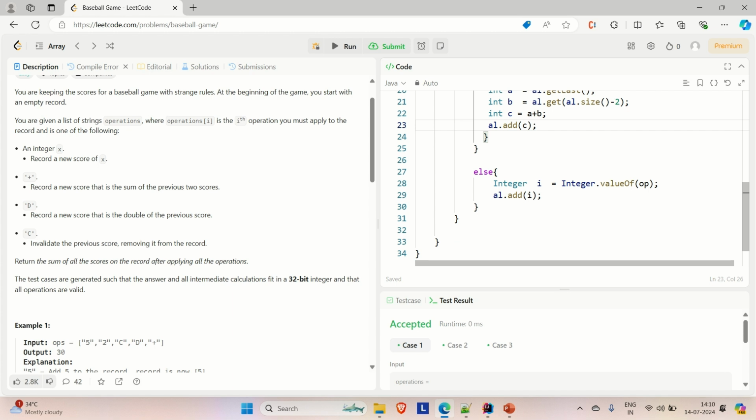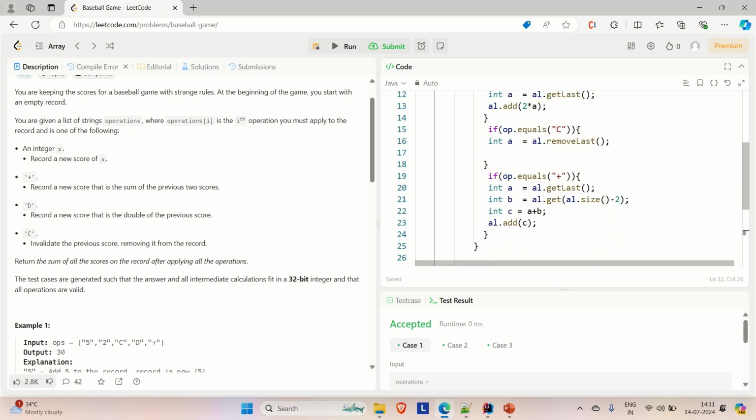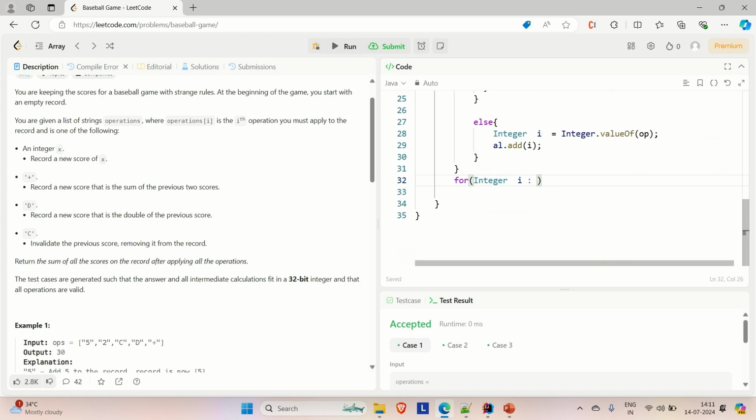Let me write the for loop, let's say integer i equal to this, and then we have this AL. From AL we are going to iterate through and add all elements. So let me create a variable called sum and initialize it with 0. Now sum equal to sum plus i, and we are keeping it into the sum. Now let me return the sum here. So just return sum, and we are good.